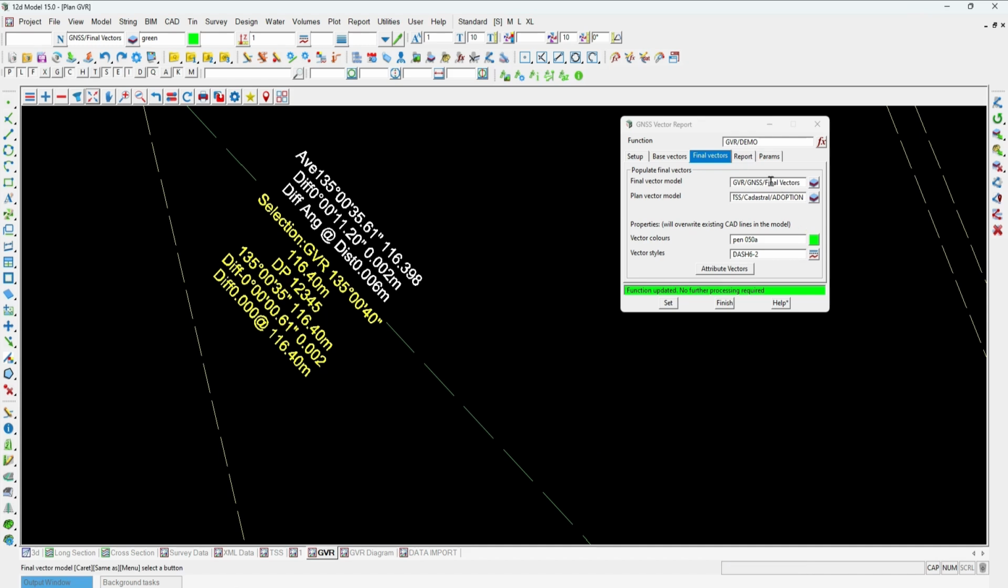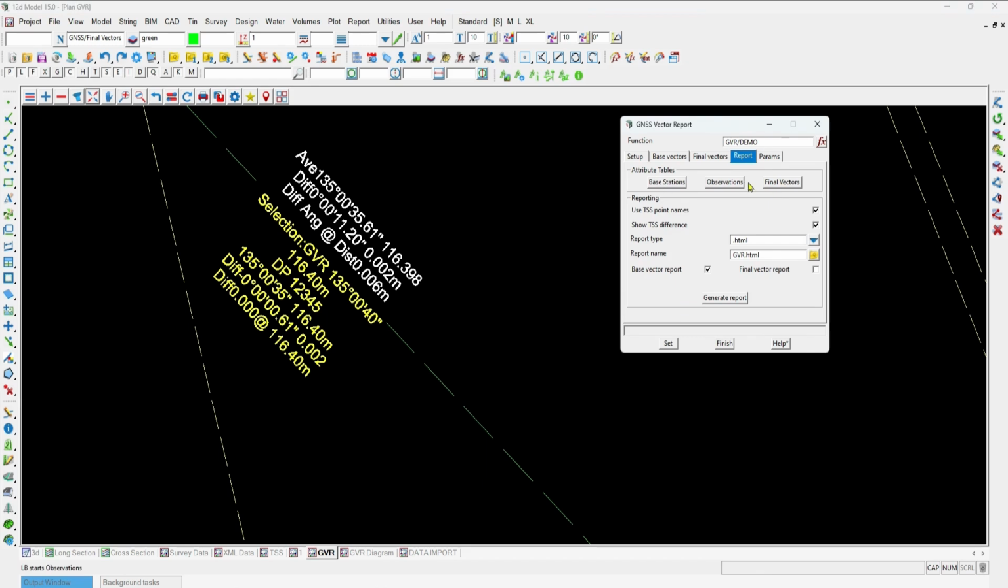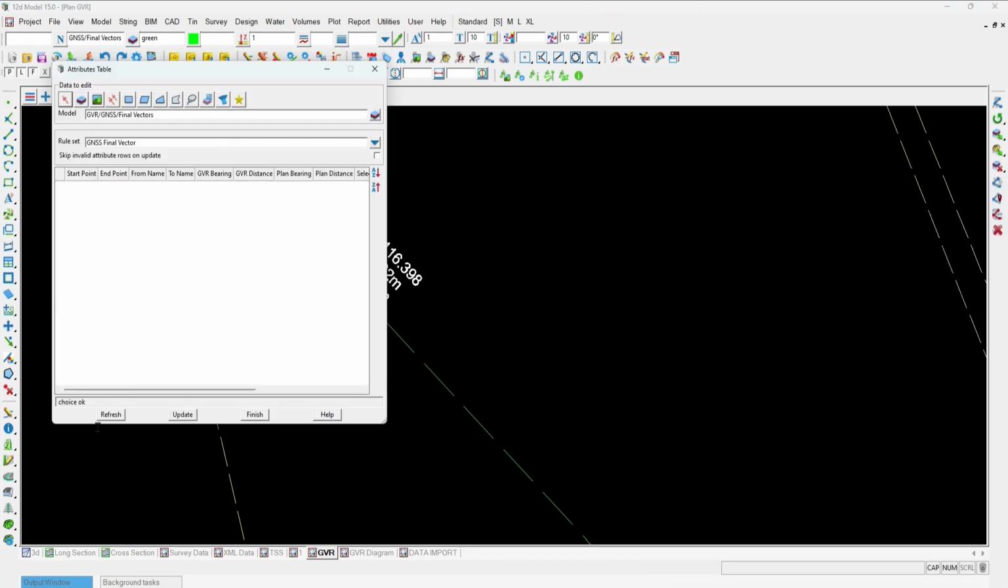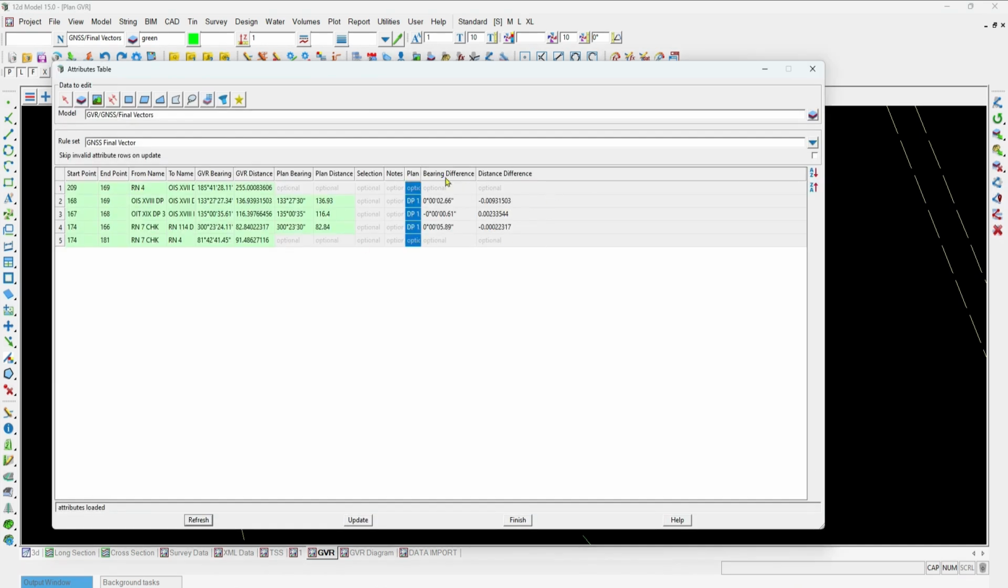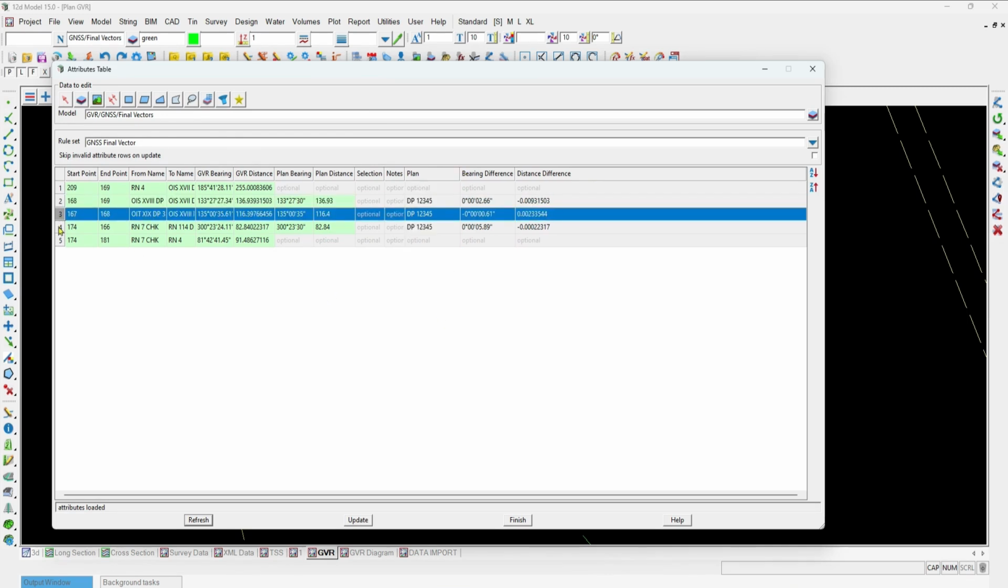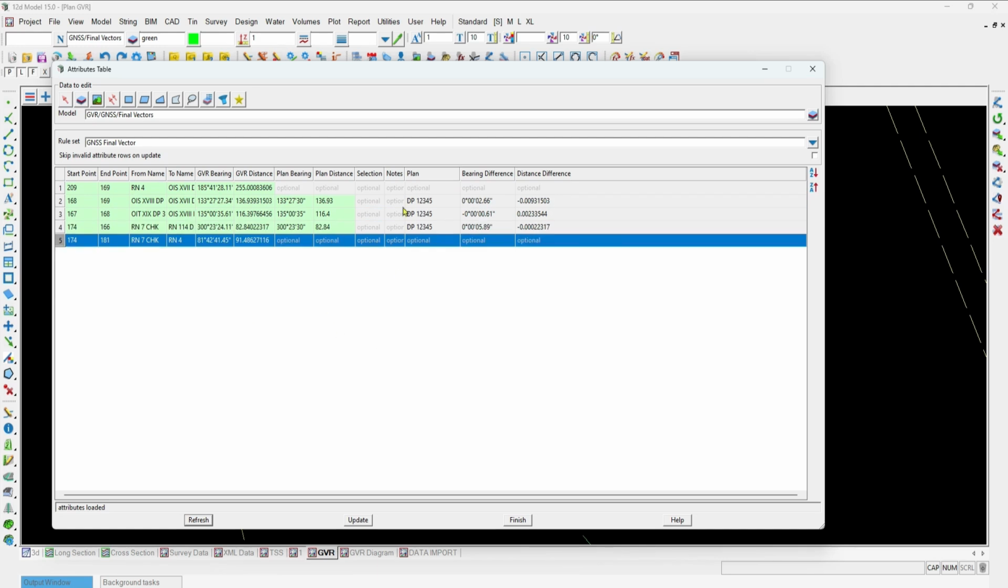So what we can do is go to the report tab and go to final vectors, hit refresh, and I'm just going to make this panel a wee bit bigger. So we've got a few vectors that are already in the Travis spreadsheet. We've got our GVR bearing and distance. We've got the plan bearing and distance that's been picked up, and then we've got the plan reference and the differences between the two, between the GVR and the plan bearings and distances.